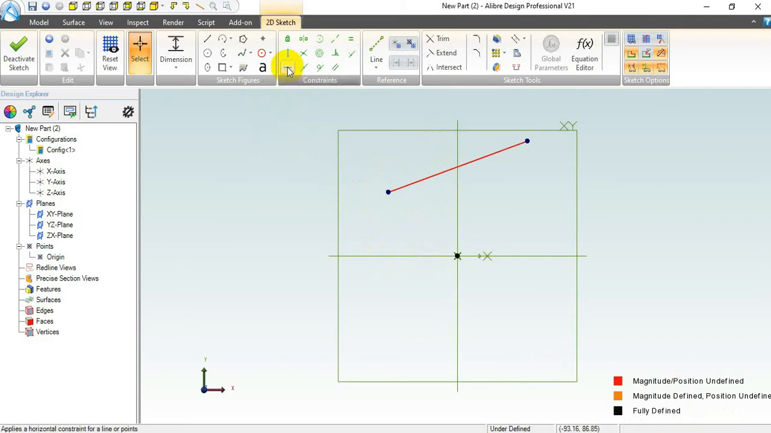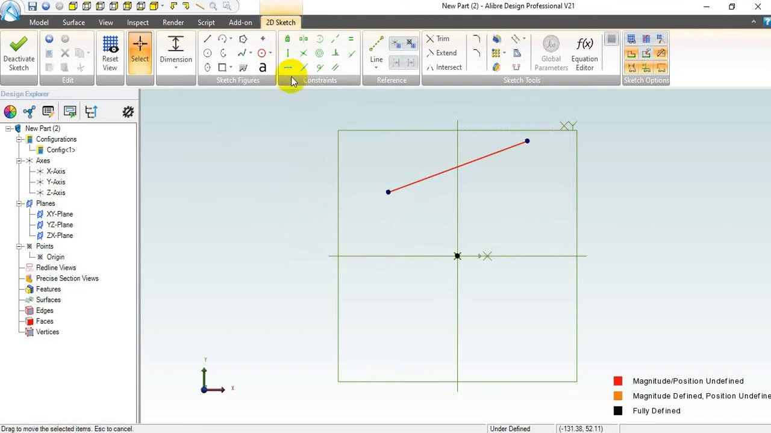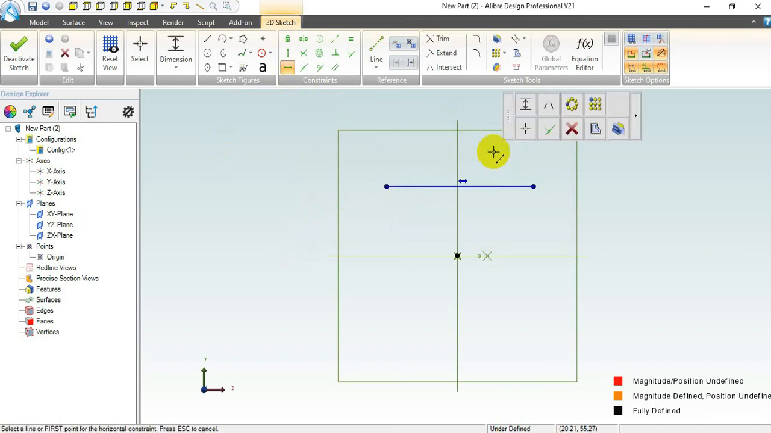So we'll come up to constraints here, and there's a little thing saying horizontal, and I'll probably hover that there. You'll see it'll give you a brief description of how to make this line horizontal. So we'll just left mouse button click again. It's highlighted. We'll select this line here, click on that there, and it will go horizontal. Now it came up with a little box up there giving you options of what else you can do, but for the moment we've just made that line horizontal.